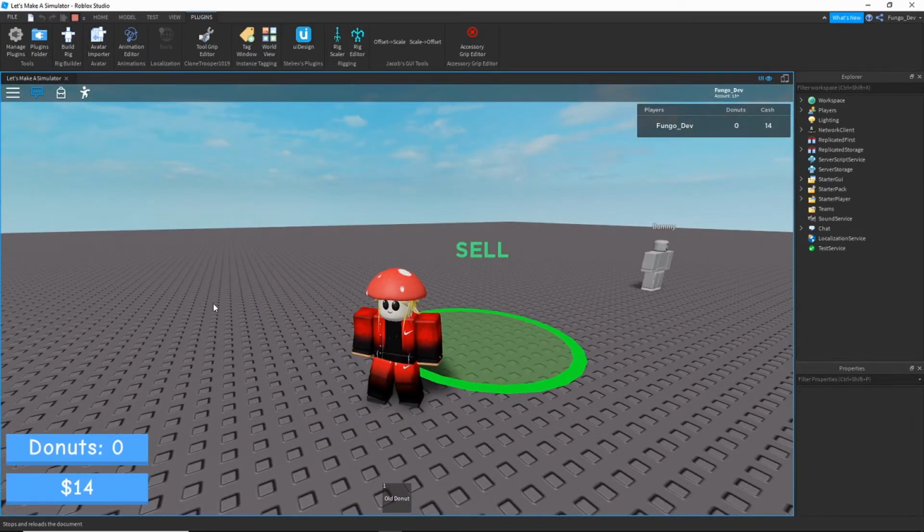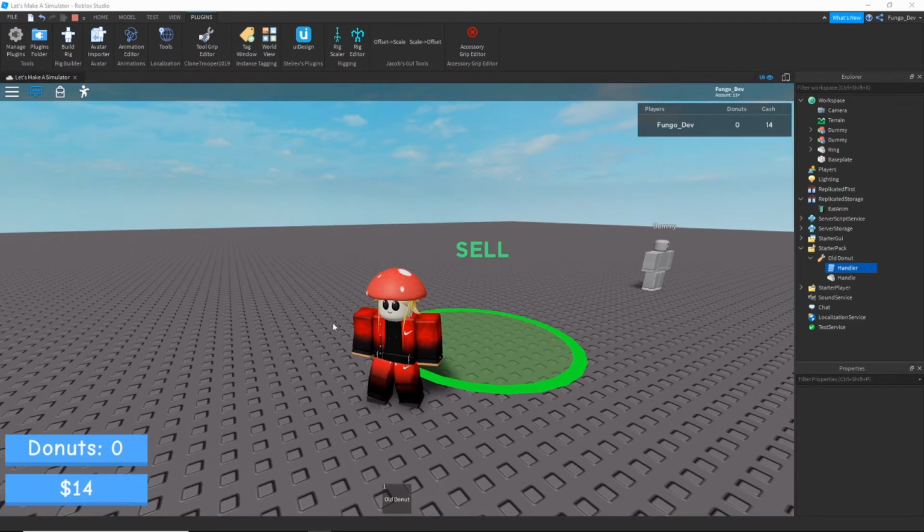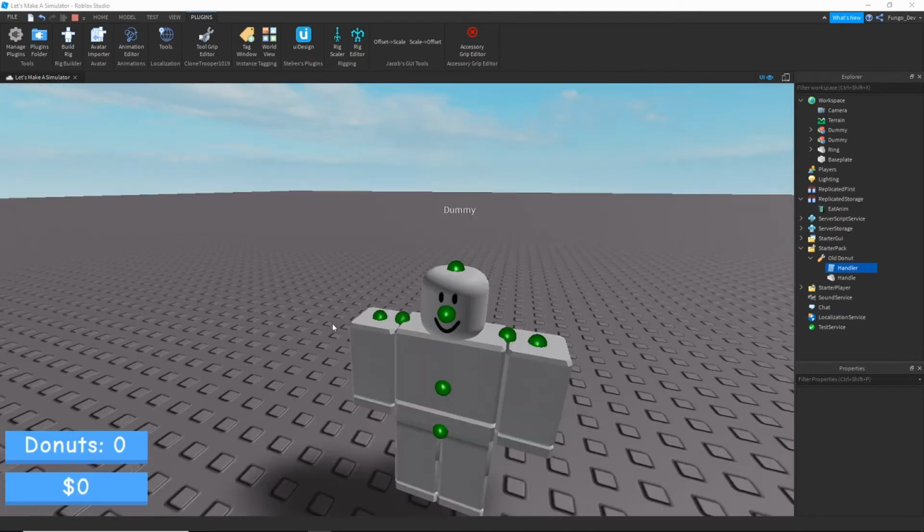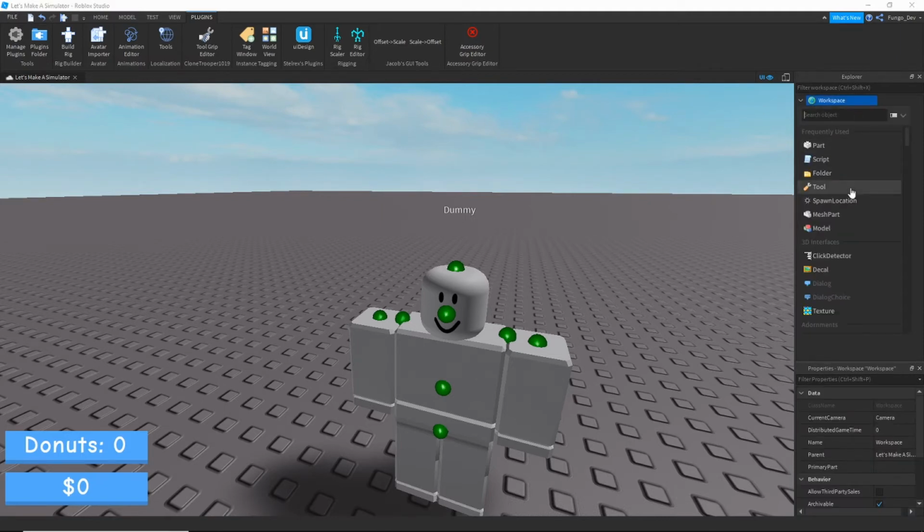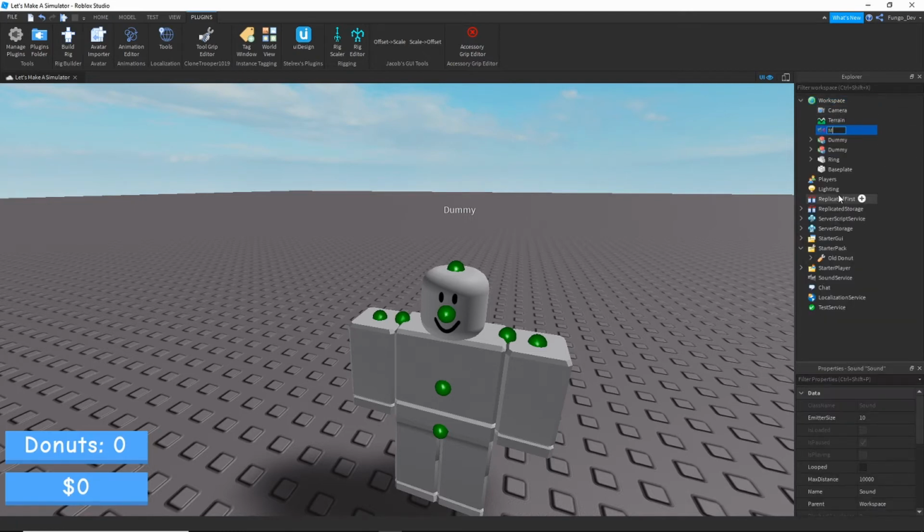So now that we've added animations in, I'm also going to show you how to add music into this part, because this part's relatively short with only the animation tutorial, only at 7 or 8 minutes right now. So for music, what you need to do is go into workspace and insert a sound. I'm going to name this sound music, and then inside of starter player scripts, I'm going to add a local script.